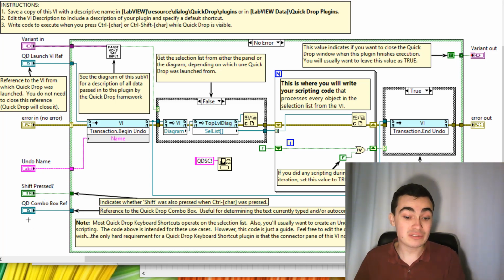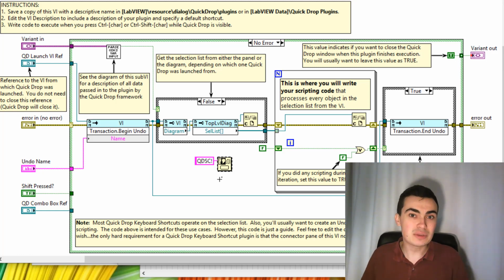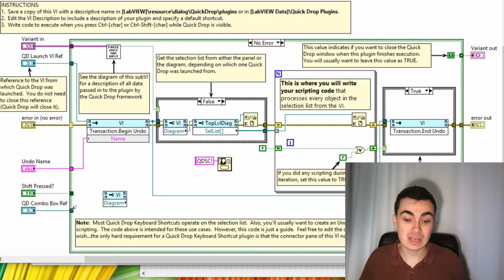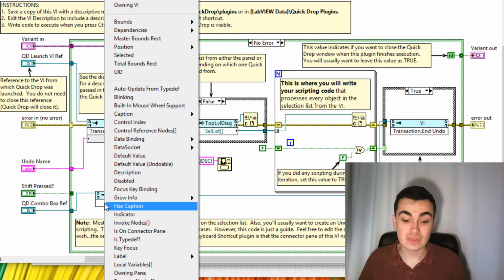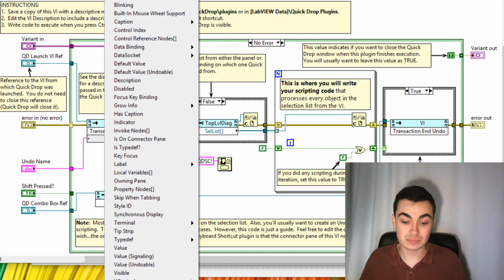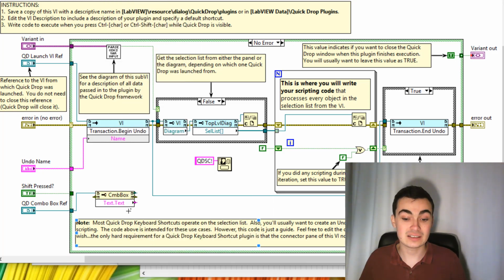At the bottom, we have the quick drop combo box reference. Now that's really cool to find out, hey, what was the user typing when quick drop was opened up? Just to demonstrate some of the lesser known features about quick drop shortcuts when people create their own, let's just demonstrate how you can see what the user is typing. So I'm going to drop down a property node. I'll just copy this property node here and wire in the combo box reference. I'm then going to go down to text and then select text. Now the text out of here is going to be what the user typed as they clicked the quick drop shortcut.